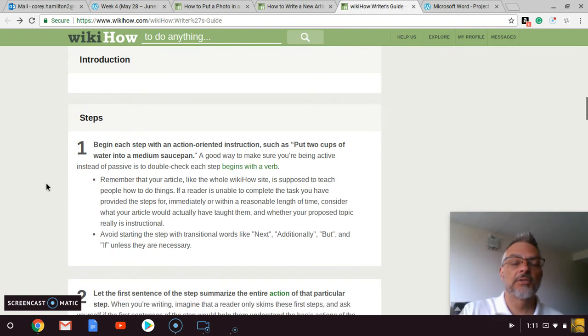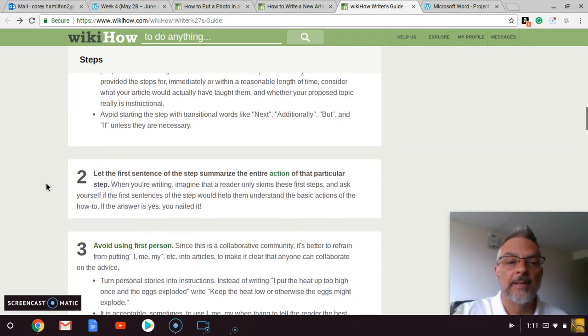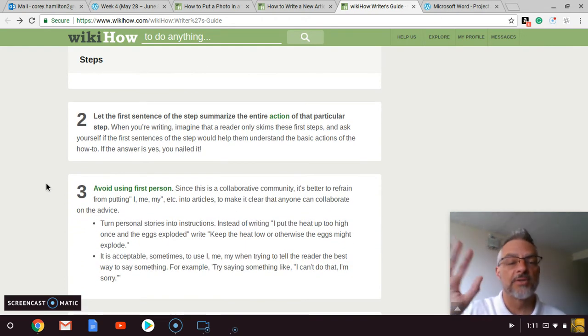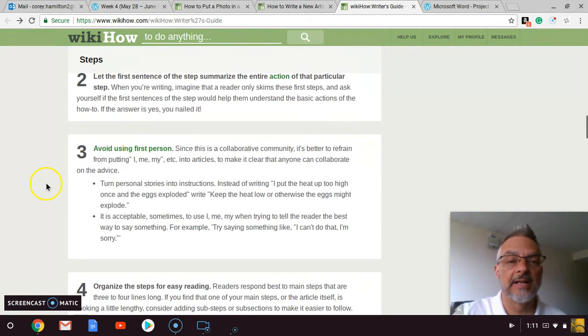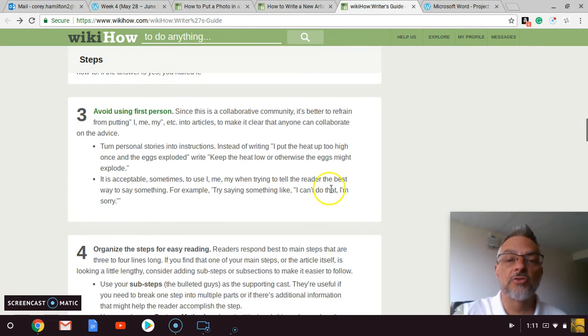Always be in the active. So you want them to do something, right? Cut, paste, copy, right? And then avoid using first person. That is so key. This would be the one thing that you would not use first person. It gives you some examples of what to do.